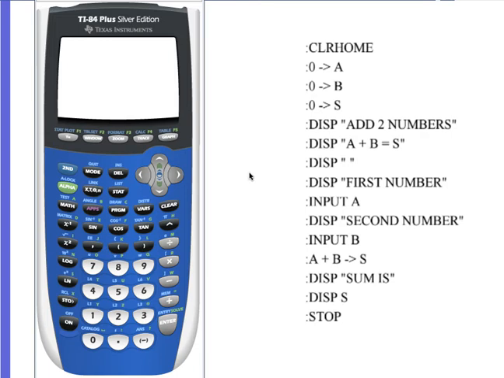What I'd like to do is demonstrate using my calculator on the board the first program that we did, which was the program to add two numbers. So if you will pay attention and watch, we will go through this systematically. What we're going to attempt to do is type all of this right here into the calculator.